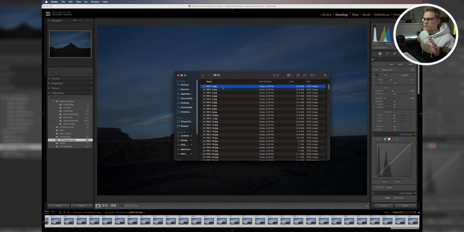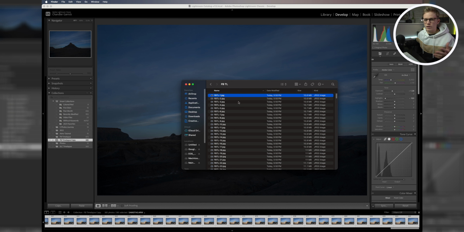Also, just to note, this is done on a Mac, and I know that Windows doesn't have a Finder folder, but that's just the equivalent of going into your files and finding the folder that you put all your files in.